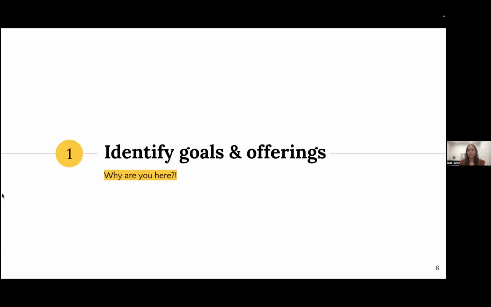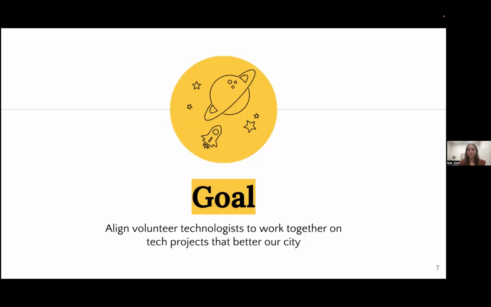Okay, so first up is identifying goals and offerings. So why are you here? And what are your organization's goals, and how might you tie those goals to ways that the community can engage? A goal at Code for Philly is to align volunteer technologists to work on tech projects together that better our city. So that's one clear goal that we have. We have technologists of all kinds, and even non-technical technologists, people who know how to do social media and other and research and data entry and things like that.